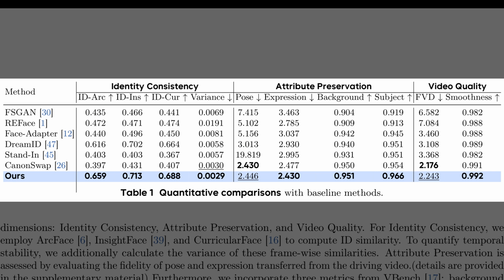Complementing the user ratings, Table 1 details quantitative benchmarks across identity consistency, attribute preservation, and video quality. In the identity consistency section, the model hits an ID arc score of 0.659, clearly surpassing the previous best, DreamID. Crucially, the variance column shows a low of 0.0029, mathematically confirming the reduction in flickering. To the right, the attribute preservation metrics show the method also maintains high fidelity in pose and expression, balancing stable identity with realistic motion.